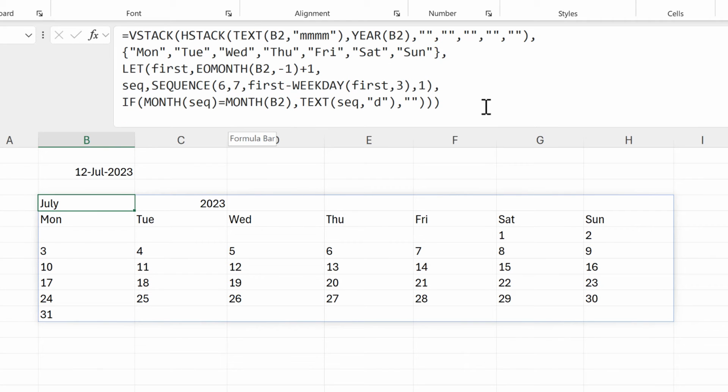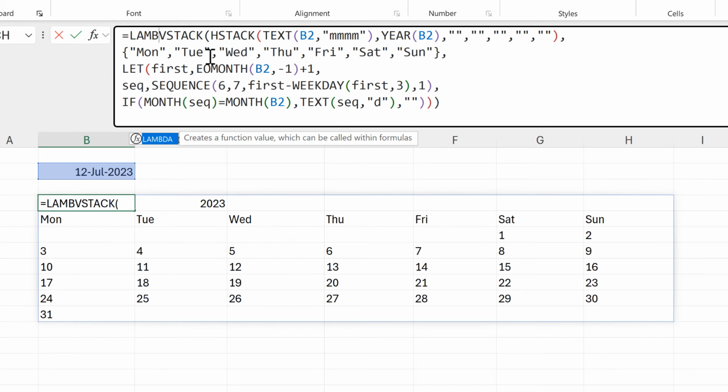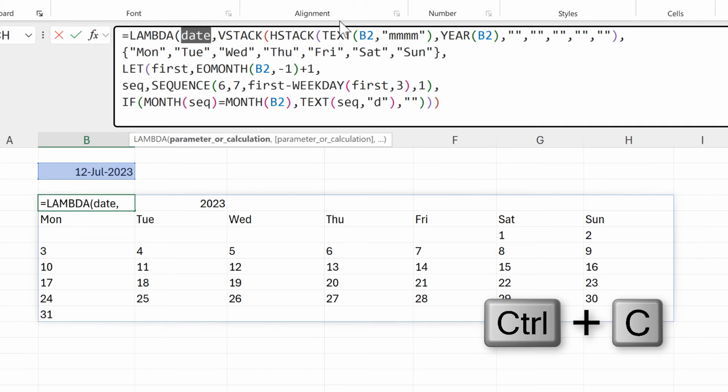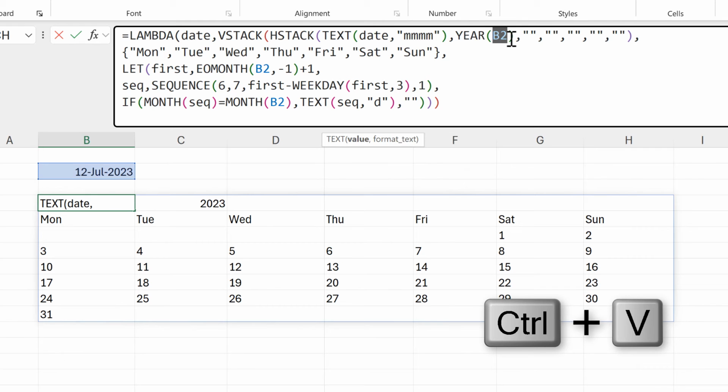Now that I've got the formula set up, I want to turn this into a LAMBDA formula. So I'm going to put LAMBDA in here and then put in the date. And that's going to be my only parameter. And all of the rest of this is the calculation. Then I'll copy the date and I will use it to replace all of the B2 cell references.